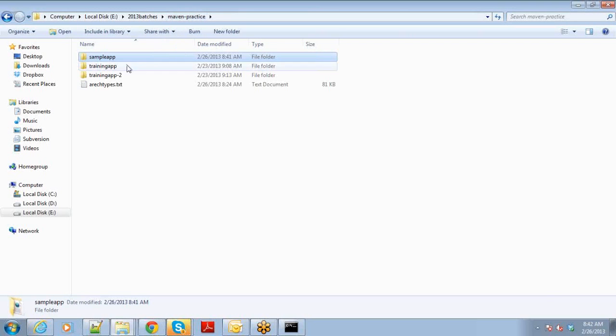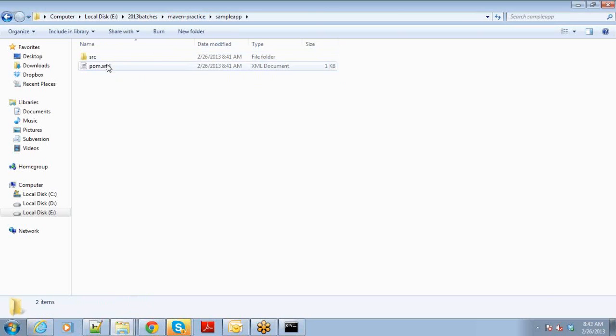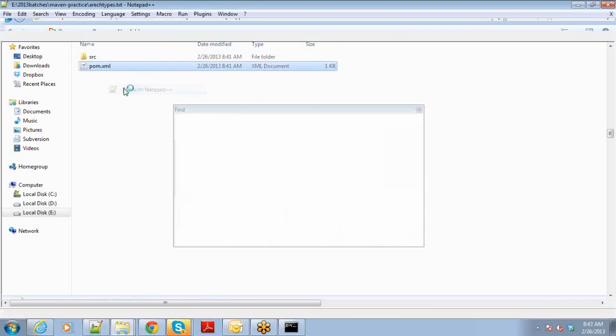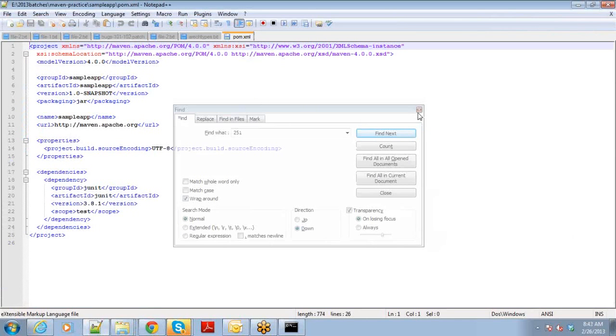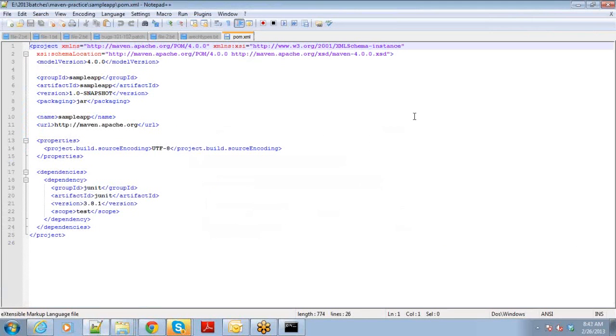And more importantly, it has also generated pom.xml for us. Pom.xml is very important in this context. It contains all information related to the build of the project. Here it knows the group ID, artifact ID, and version which we have given. It also has a name, sample app.